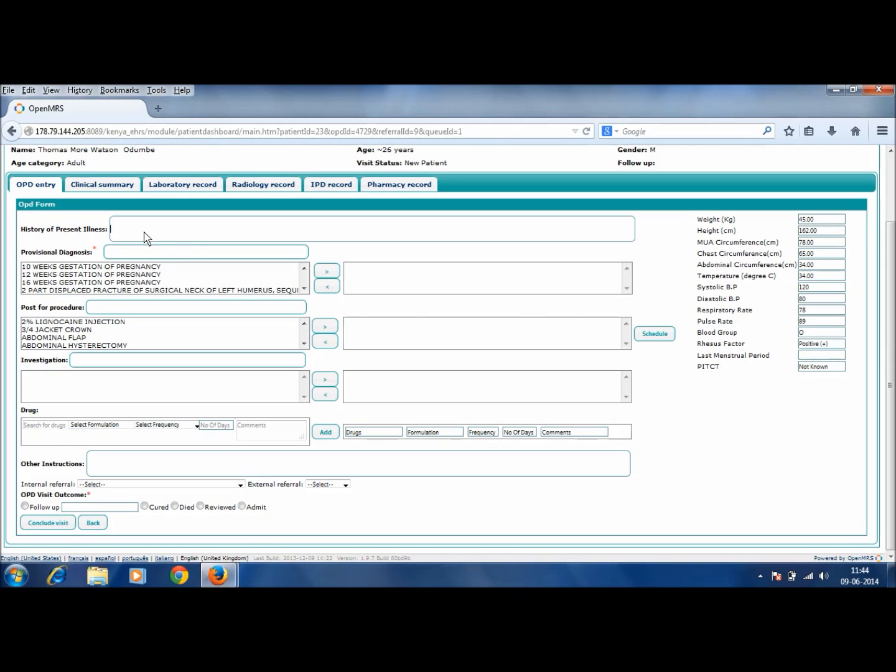The doctor starts to fill in the history of the present illness. Then the doctor chooses a provisional diagnosis. The provisional diagnosis can be chosen either from this list, or if it is typed in this box, all the similar diagnosis will be pulled in by the system and the doctor can then choose from the list that populates.